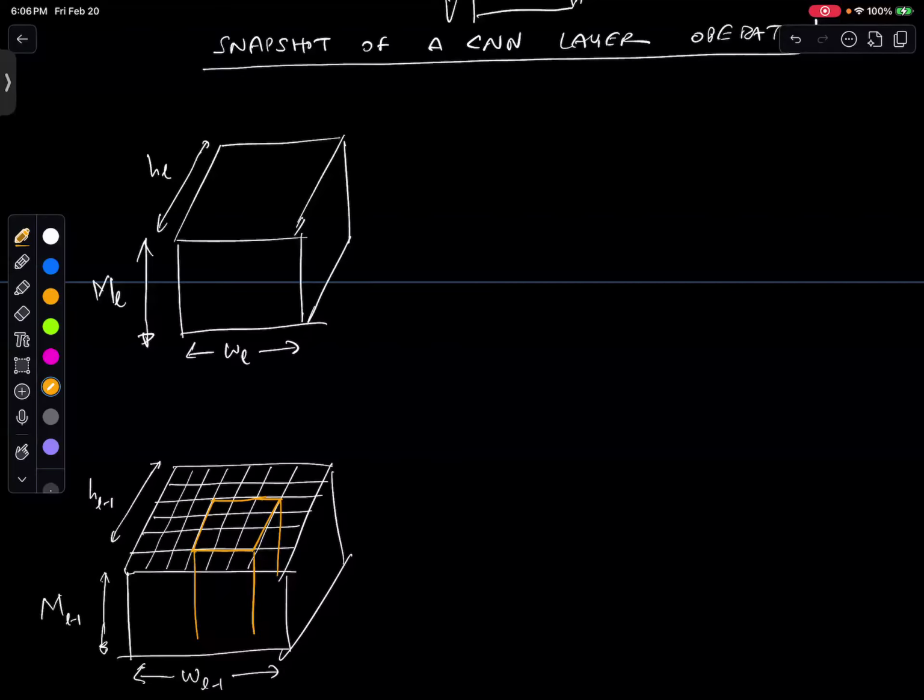So there are three options, right? The first option is for the filter to be deeper. Well, it doesn't really make sense for the filter to be deeper than the input feature map, because what is it going to correlate with? There's no content to correlate with the additional depth of the filter.